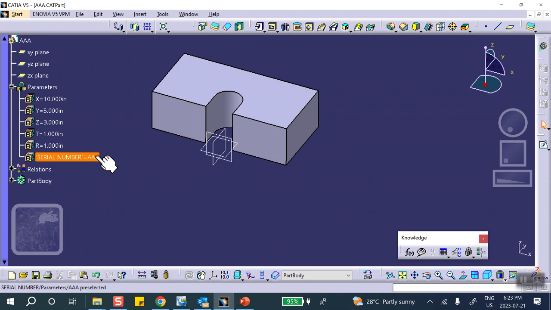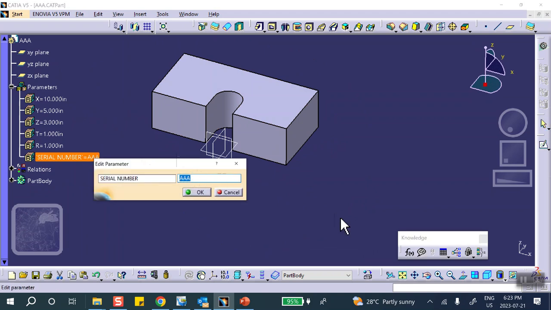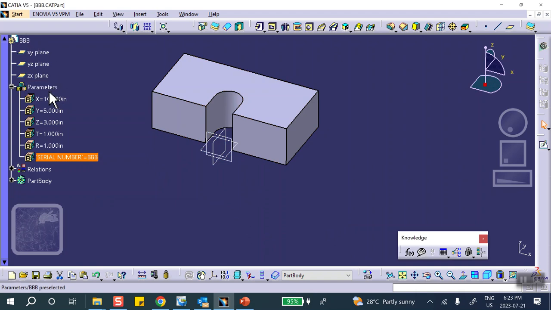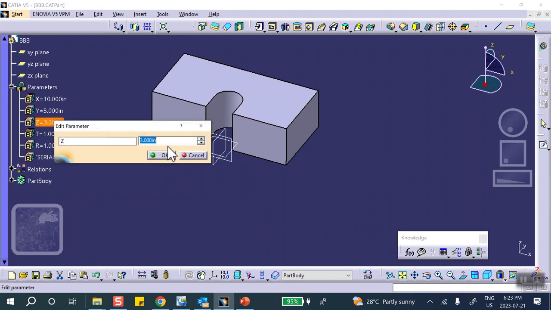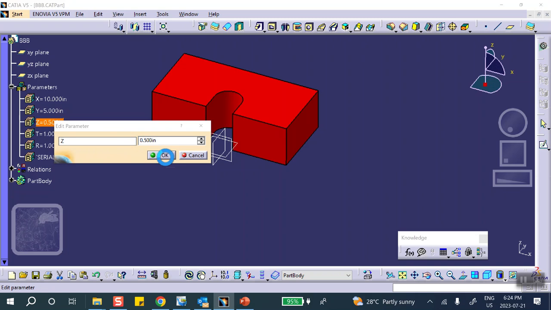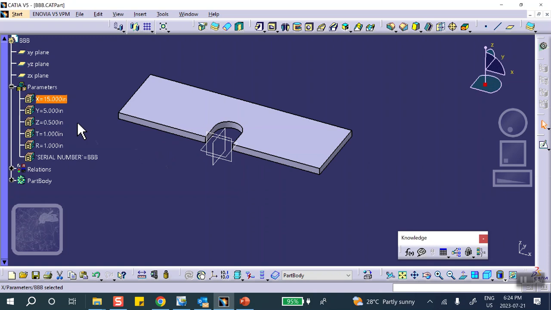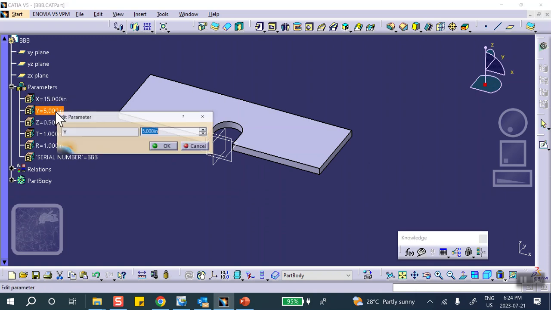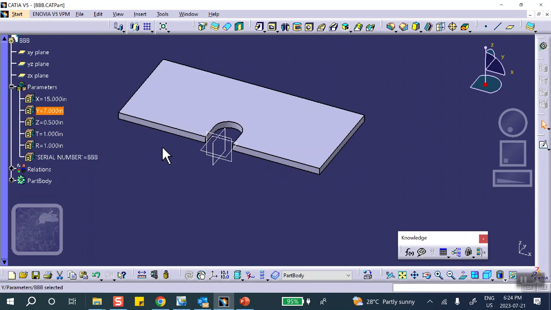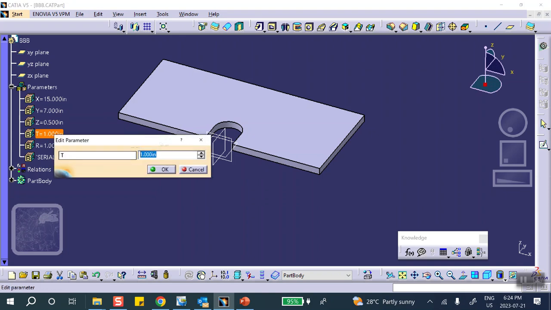Look, AAA. If I change the name to BBB, the name on the top changes. If I change the padded height from 3 to maybe 0.5, this becomes thinner. There. If I take x, x is that length. If I, from 10, make it 15, it becomes longer. If I take, for example, y was this thing, make it 7, okay, etc. And then the T and the R, T make it 2, 2.